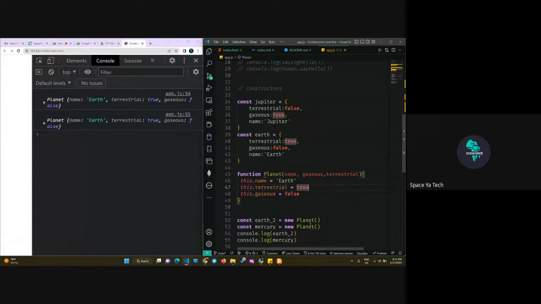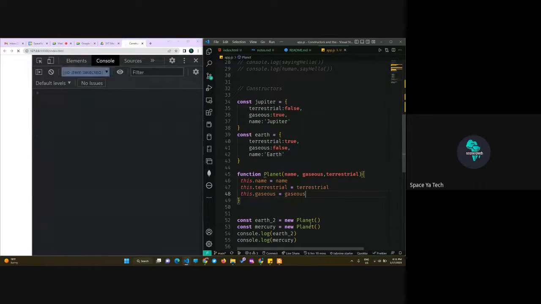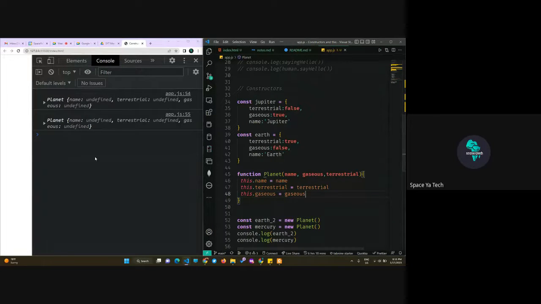And then now, instead of hard coding the values, simply pass them in. I want you to have the name property instead. I want you to have the terrestrial property instead. I want you to have the gaseous property instead. So now you can see when we log in, we are getting undefined. For everything, the name is undefined, the terrestrial is undefined, the gaseous property is undefined. How do you fix it?